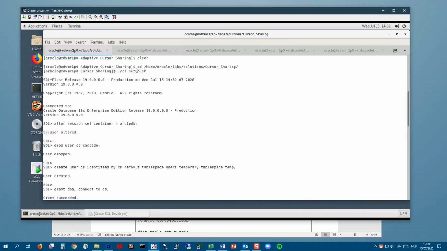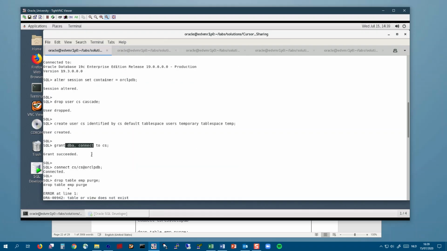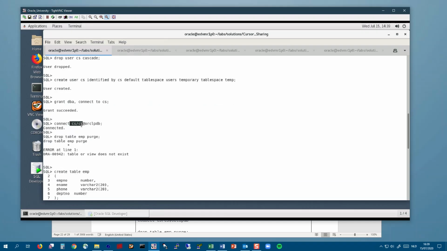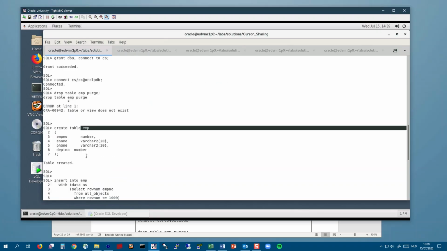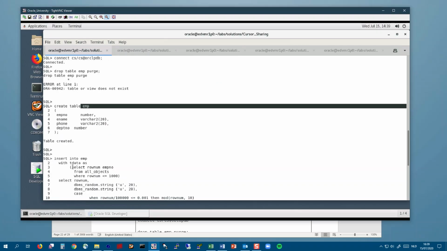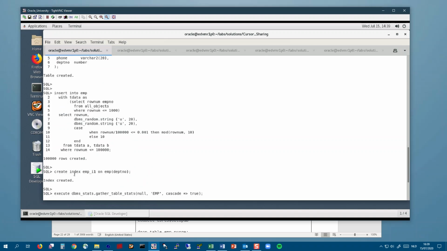You launch the shell script cs_setup, and this will create a user CS, grant the necessary roles to CS for this practice, and then in the schema of CS create a table emp. It's going to insert data into that table emp, create an index upon the department number column of the emp table, and gather optimizer statistics upon that table emp.